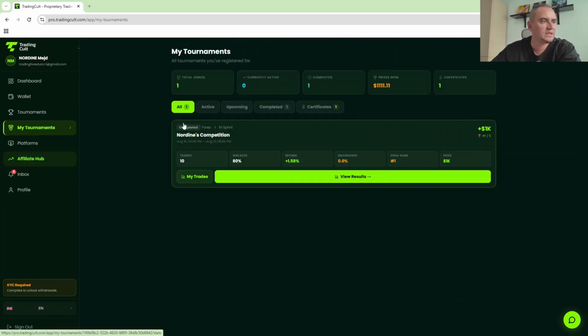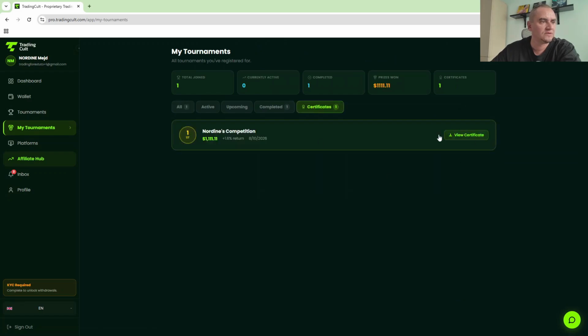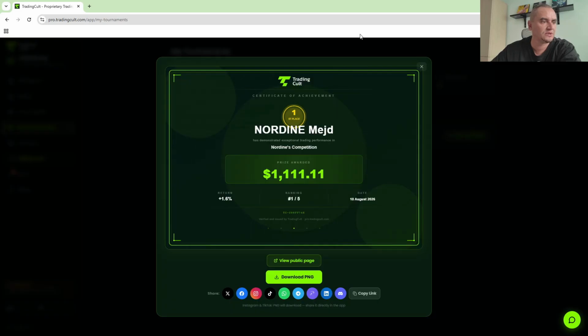Going back to the tournaments here, let me check the certificate. So here is the certificate of the first position that I can download, that I can share across social media. And also this is a very important tool for traders to share their competence whenever they reach first or second position, or they won any prize, to share with their community, as well as for the affiliates who organize competitions. They can also show the performance of their best traders by resharing, reposting, and showing the activity of the traders of the competition that they have organized.